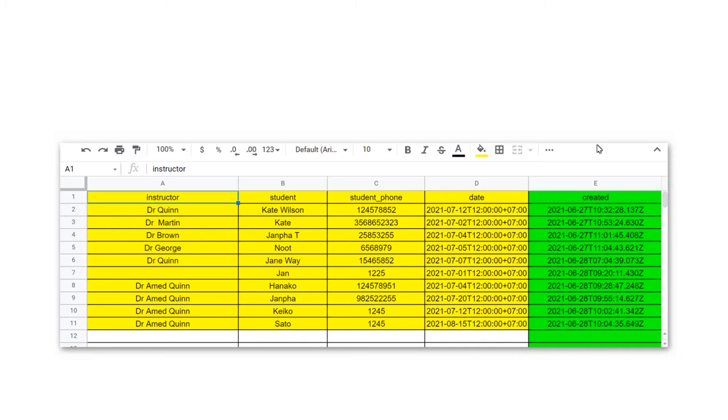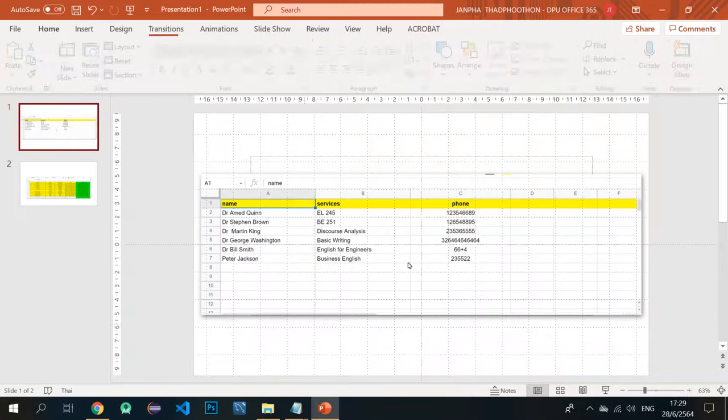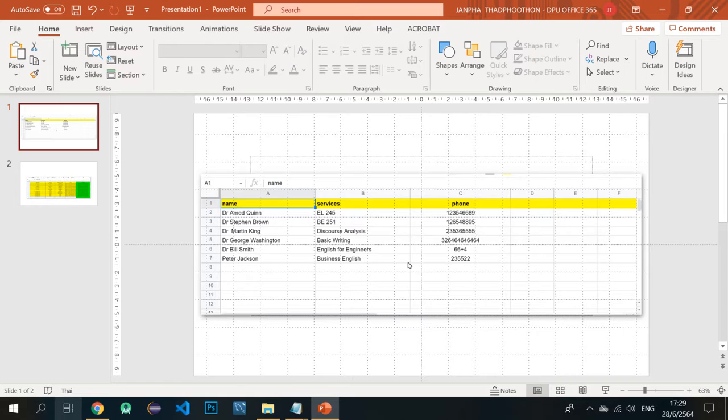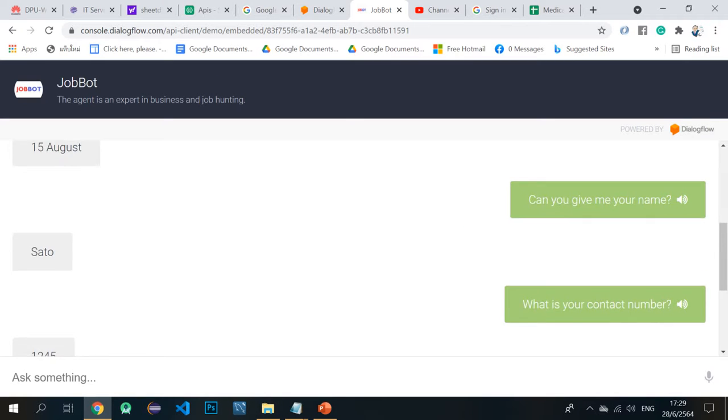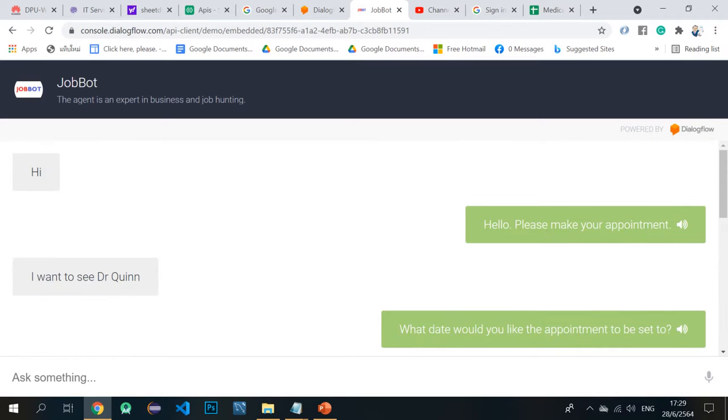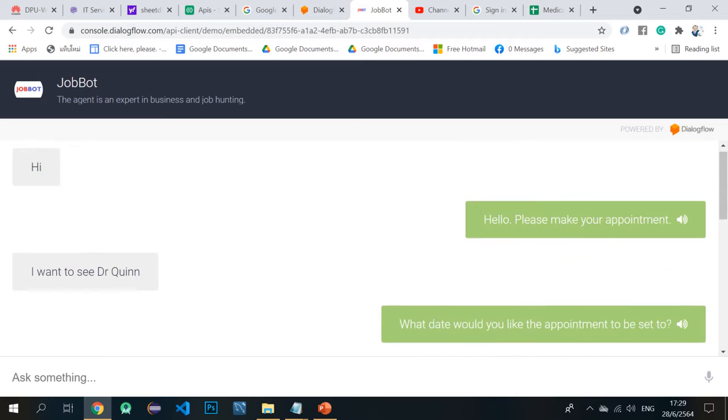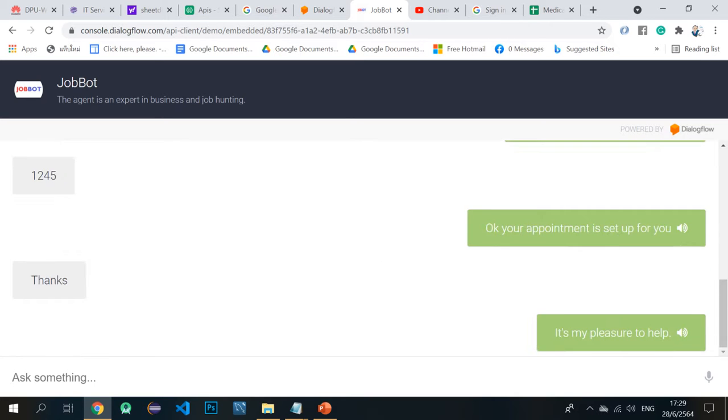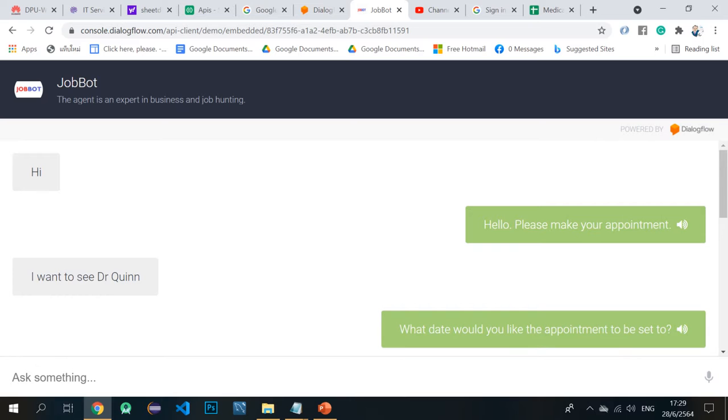As you can see, you can look at the back end, the linking between the chatbot here and the database in the back end. It's very useful not only for English language learning and teaching, but also for the administration of the instruction as well.